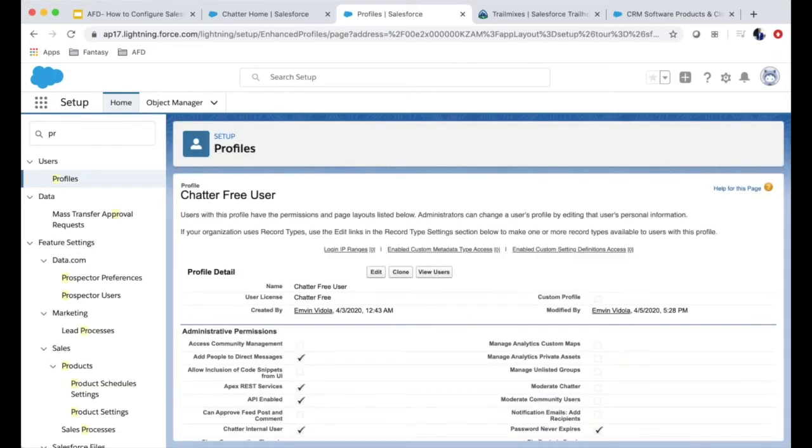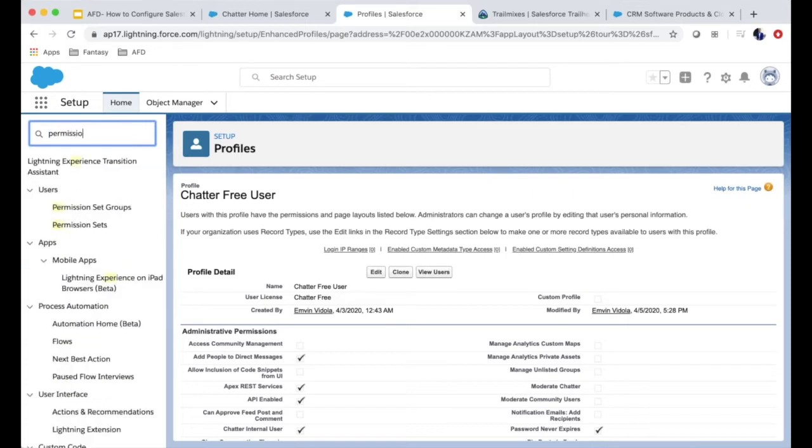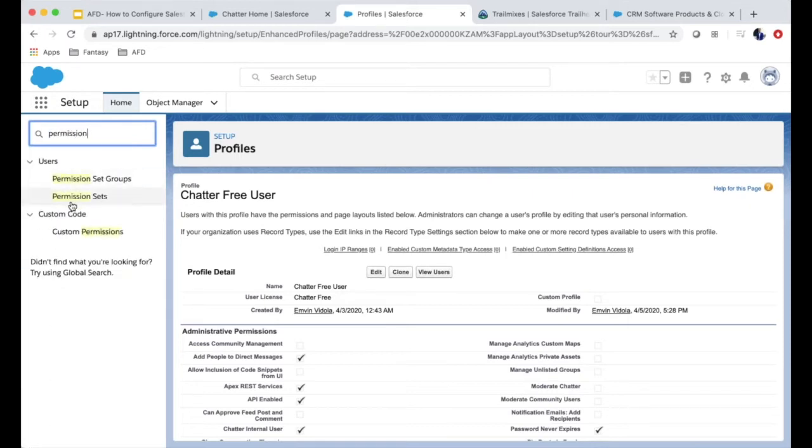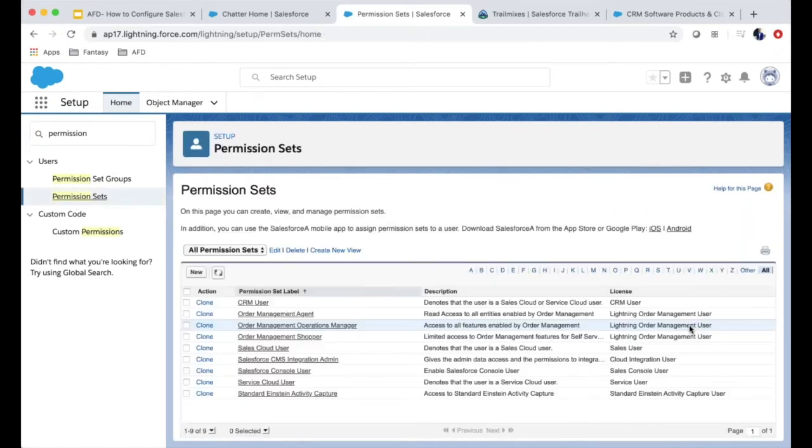Okay, so that's for the login. Next, so this is the profile. So what are permission sets? If you want to access permission sets, you can find it here in the menu. Permission sets are additional access that we can give to our users.